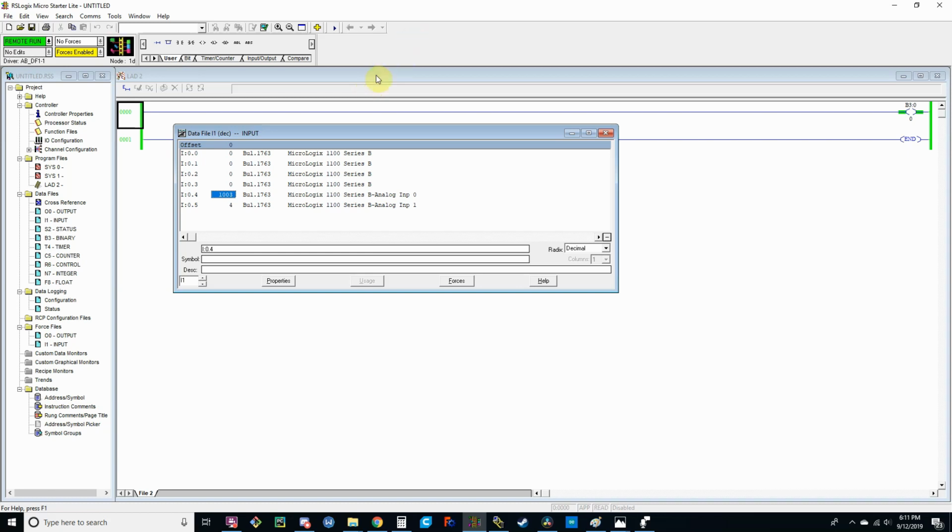So, okay, we know our input is working. We see the value changing over here. So now we want to actually scale that to a usable unit. That way we can display feet or pressure or whatever you need to do onto an HMI or whatever the case is.